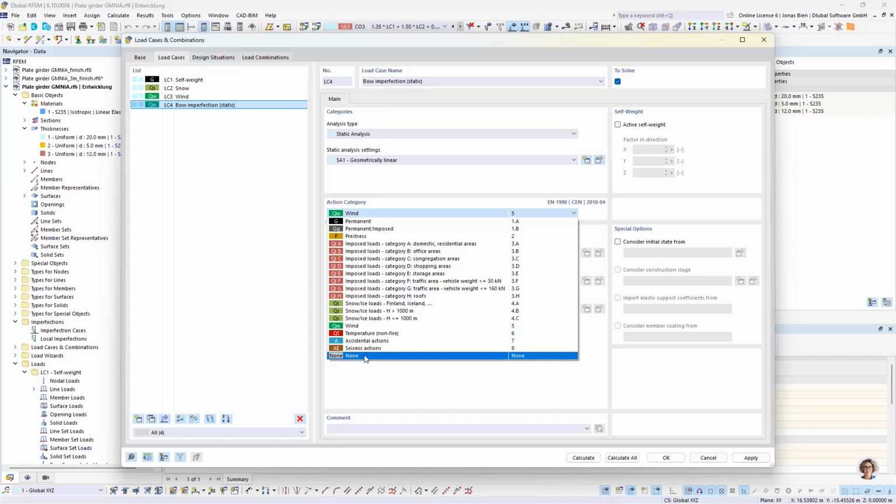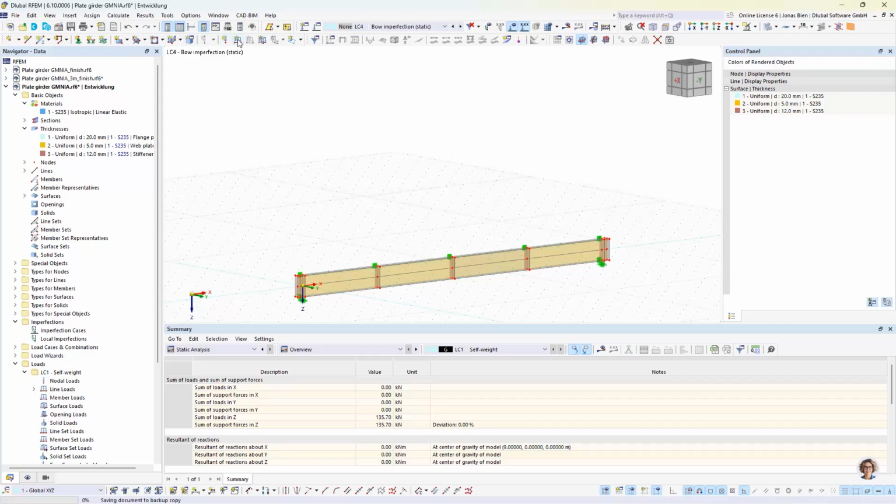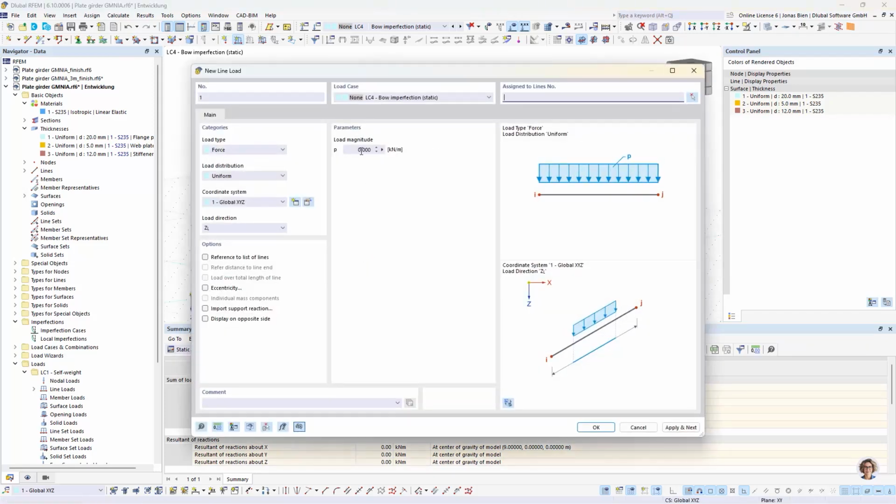Action category for such kind of load cases I set to none, because that way I avoid that it accidentally gets combined with other things if I have a load combination assistant activated. And now in this load case I define some loads that give me the deformation shape that I want to take as an imperfection shape. So I would just scale this to a default value. It doesn't matter in the first step how large this deformation appears in the static analysis. We can scale it later when we apply the imperfection case.